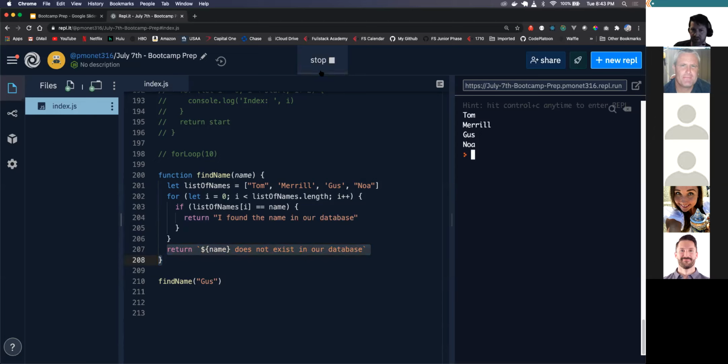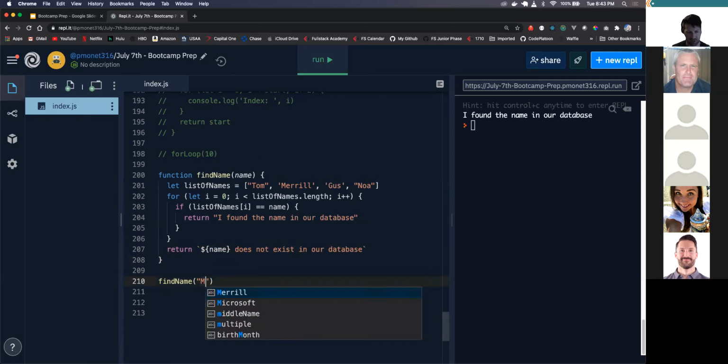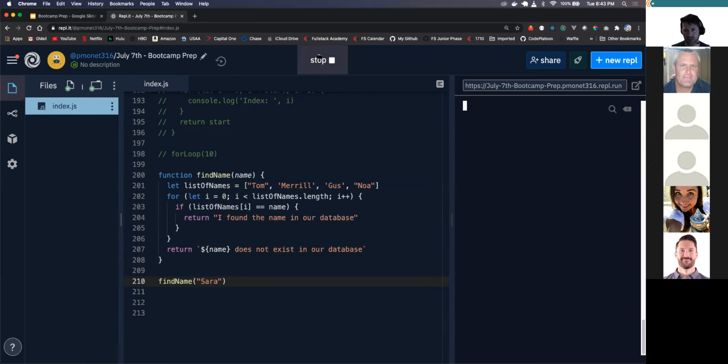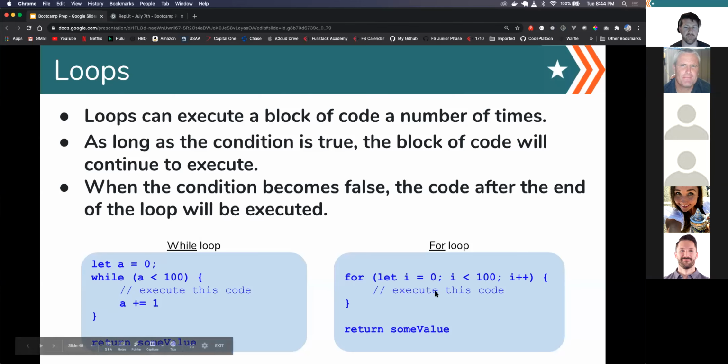If I run this, it says I found the name in our database. If I pass in somebody else's name like Mike or Sarah, it'll come out here and say Sarah does not exist in our database. And this is an example of just fake data. So that's for loops. You'll use for loops a lot.